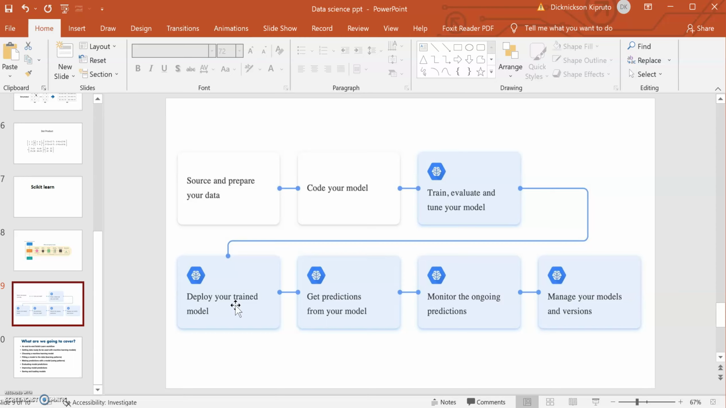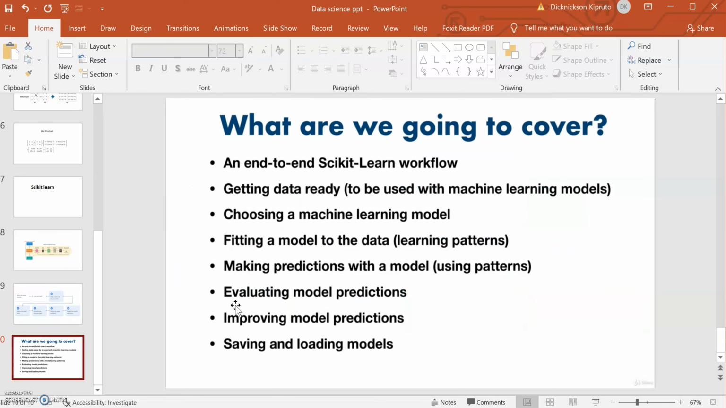So what are we going to cover in this scikit-learn? Here we go. We are going to cover an end-to-end scikit-learn workflow. The first step is getting data ready to be used with machine learning models. Then the next step is choosing a machine learning model. After that we're going to do fitting a model to the data, that's learning patterns. Then we're going to make predictions with a model using patterns, then evaluating model predictions, improving model predictions, and saving and loading these models. I'm going to demonstrate each of these steps slowly. We may use two separate datasets, but I'm going to show you how we do this step by step, so that you can see what's going on.